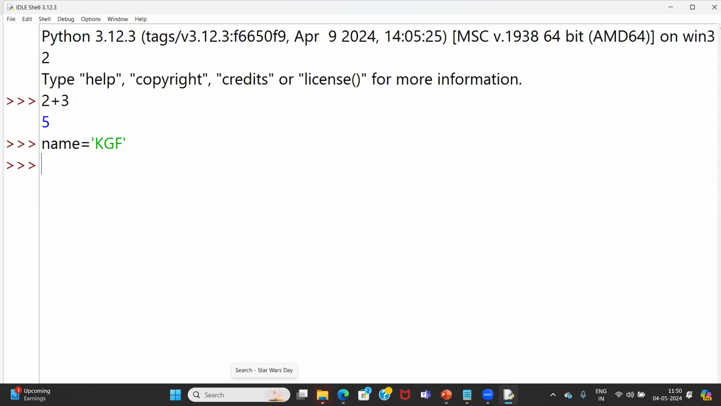Now, this time I'm giving name. Name is equal to KGF. What is the name? I'm asking what the name is. Name is KGF. Okay, I don't want to go for KGF. This time name is Tripler. Previously the bucket was holding KGF. Now this bucket is holding Tripler.